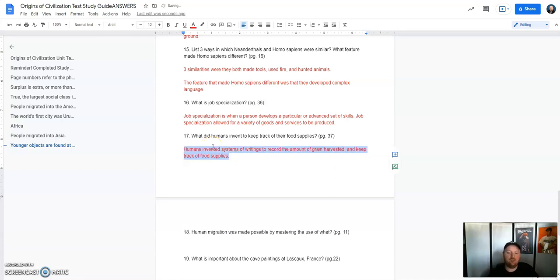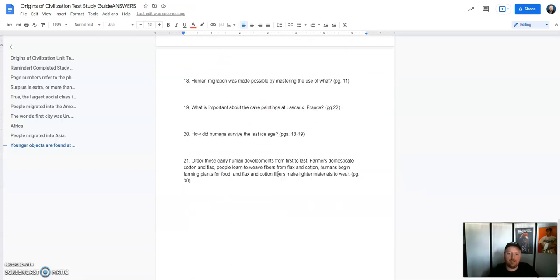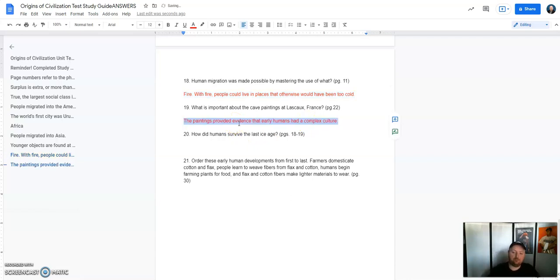We've talked about this. Humans invented writing, right? Writing was invented so they can keep track of how much food they had. Number 18, human migration was made possible by mastering use of what? That was fire, right? With fire, people could stay warm in areas where they otherwise wouldn't have been able to survive. So they were able to move around during the Ice Age and stay warm because they mastered the use of fire. Number 19, what was important about the cave paintings?